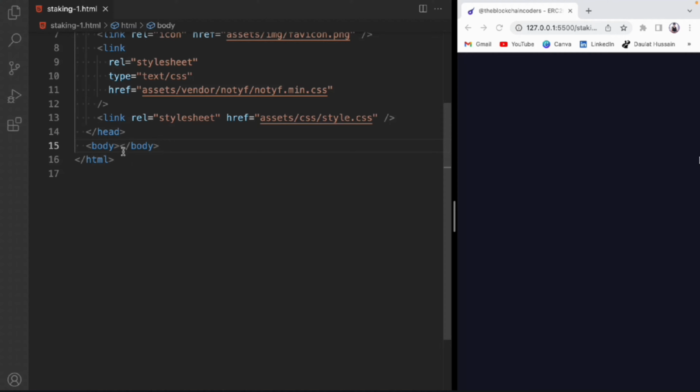So bring this down, and first we're going to work on our loader. Whenever you reload the page, we're going to display our loader. I hope you guys have seen the preview, so that's what we're going to build. Let's call it loader, copy and paste here, and then we're going to define our loader.